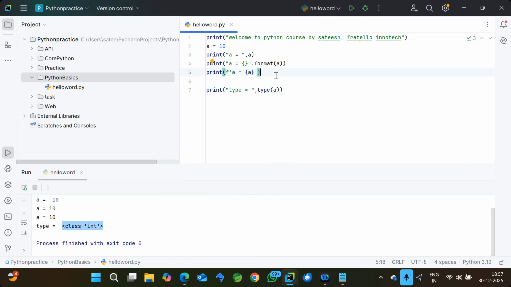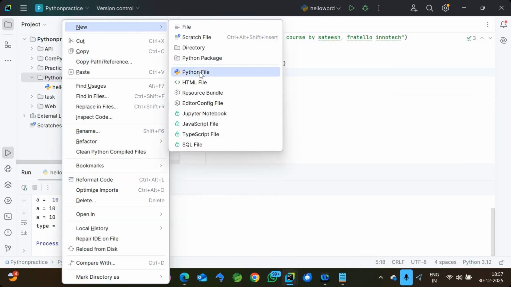So till this point, any questions or any doubts till this point? No, sir. Okay, good. So now we will see the second example for typecasting.